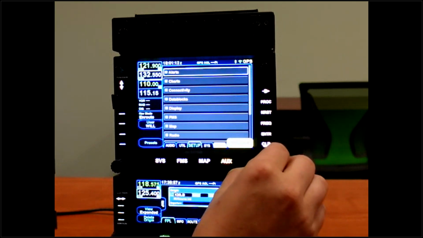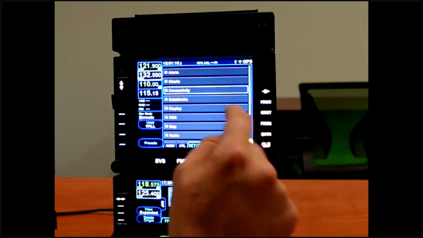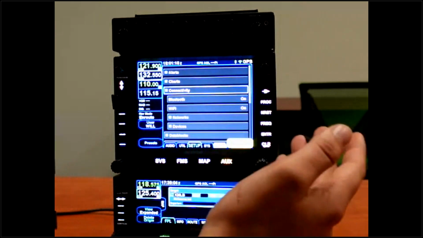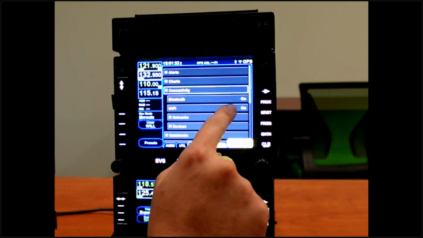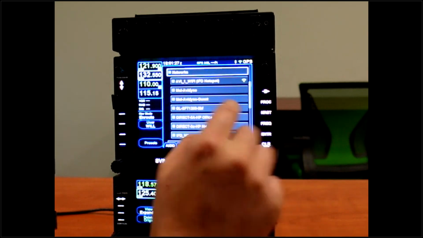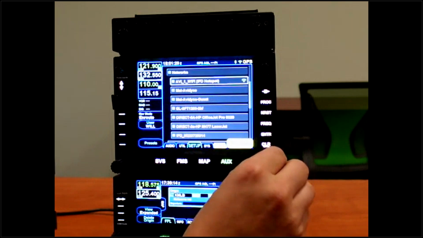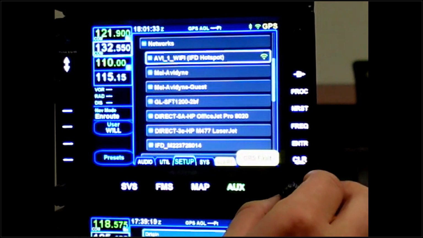We're going to scroll down to connectivity, and you can either do this with buttons and knob or touchscreen. Right, here's an example of touchscreen. Opening up the connectivity menu, Wi-Fi is set to on. Open up networks. So right now it is on the IFD's own hotspot. We're going to change that to the Stratus Wi-Fi.